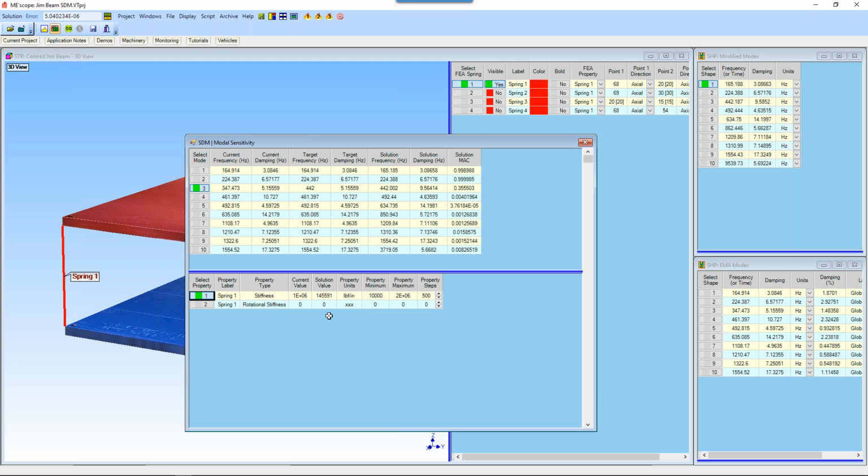What this is telling me is that this is kind of like a brick wall, and all structures are like this. I can only push that mode so far by adding stiffness, and even if I add 1,000,000 pounds, I can't get it to go past 442.